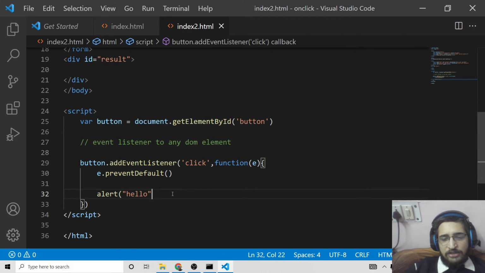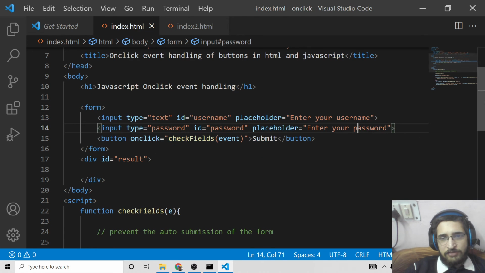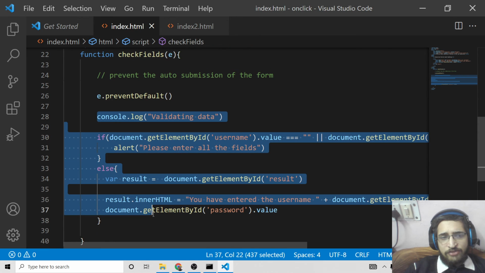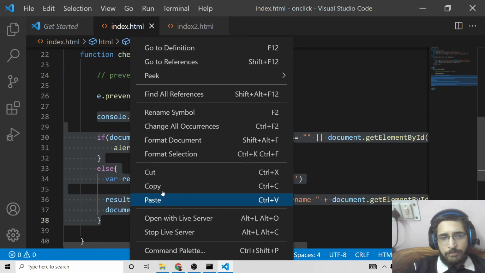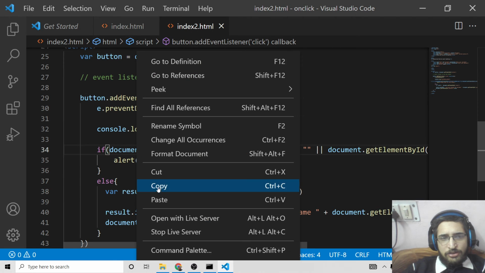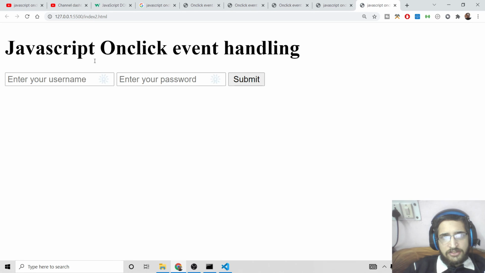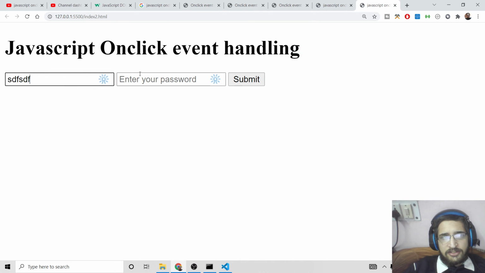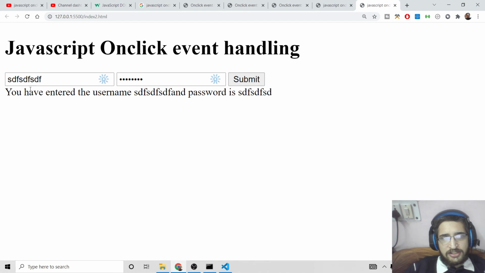The same things you can do once again. You can copy and paste the logic that we declared here, so you can validate the form also. We will copy it and paste it here, and this will do the same thing. Please enter all the fields. If I enter the fields here, you will see it shows the result: you have entered the username this and password is this.